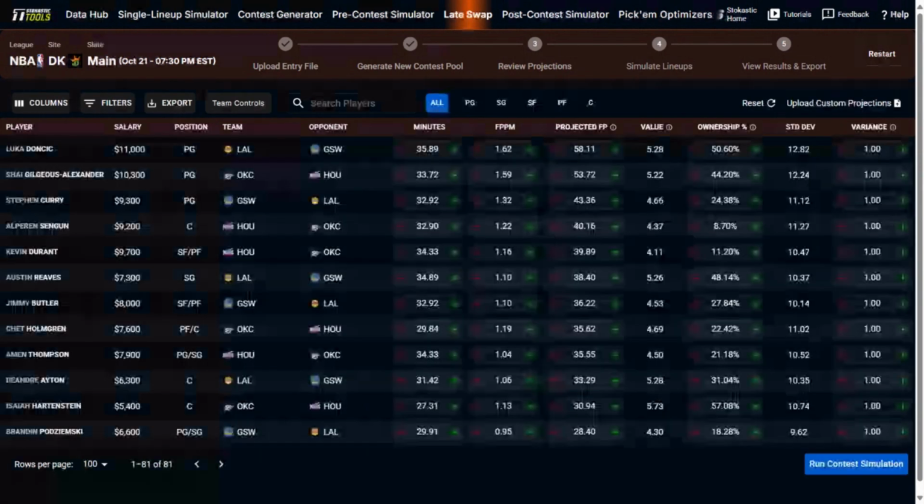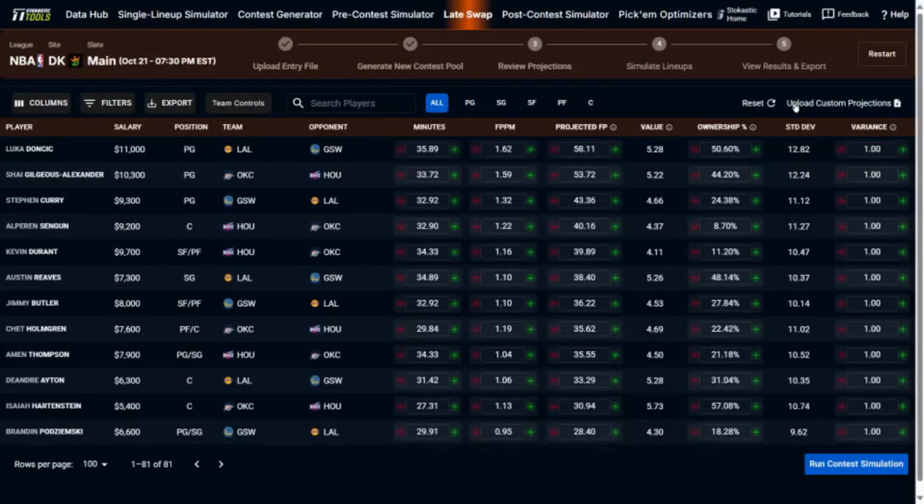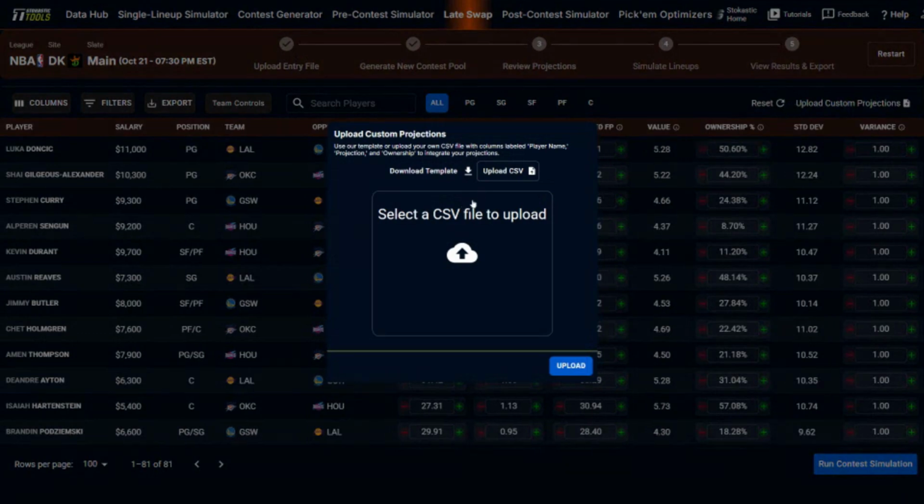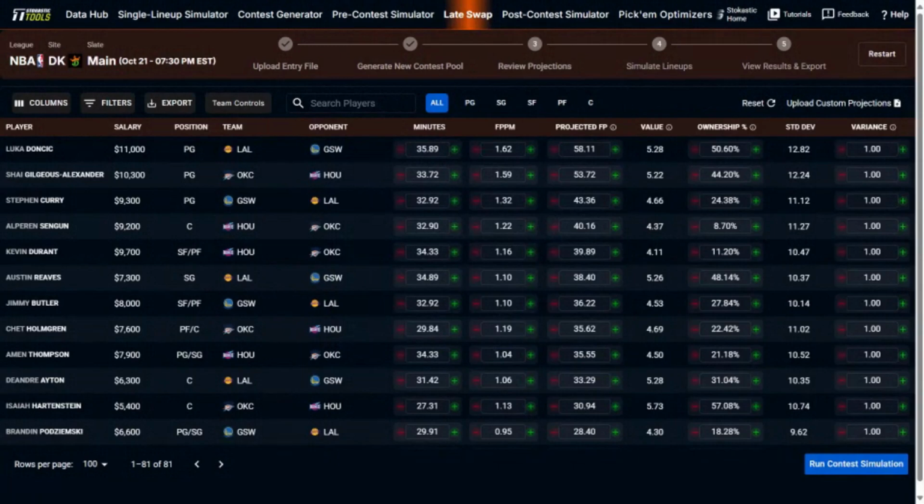So now if you are somebody who likes to upload your own projections, you could do that right here in the same way that you do in the regular Sims tool. You could upload your own custom projections. Just upload a file that has the columns player name, projection, ownership, and all of this will be updated to what you have projected for the players. It is not necessary. If you want to just use our existing projections, that is totally fine. You do not have to upload your own projections.